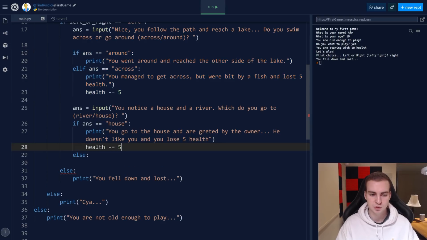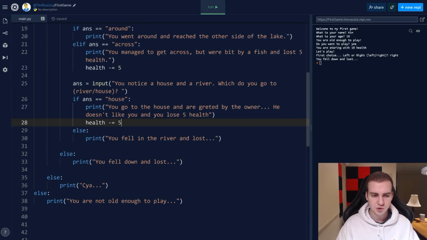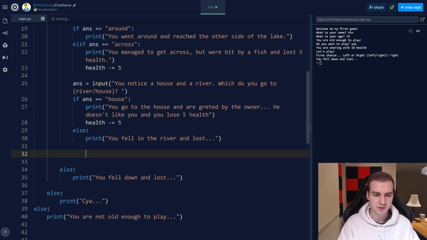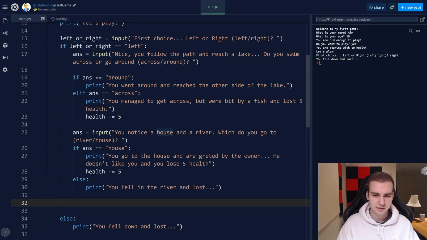So we need to make sure we just subtract that value. And then else, we'll print down here, you fell in the river and lost. Okay, so now what we'll do after this, right? So you can kind of see the way that I'm, actually, let's see here, managed to get across.